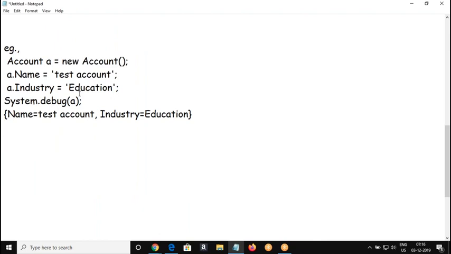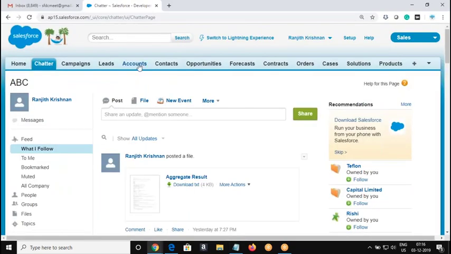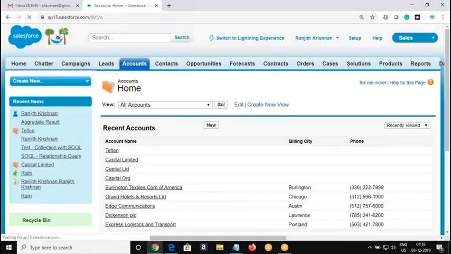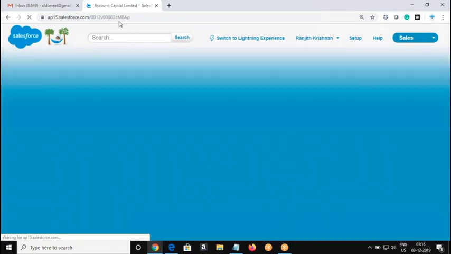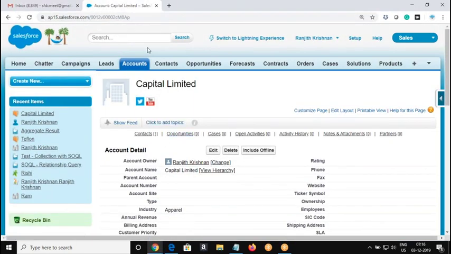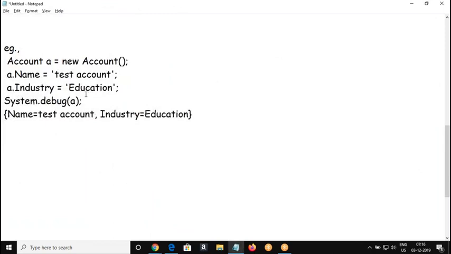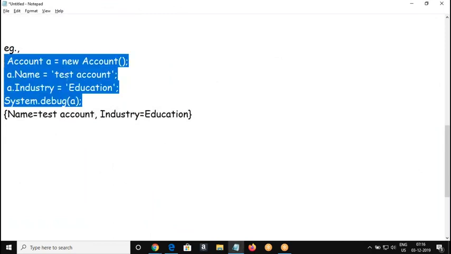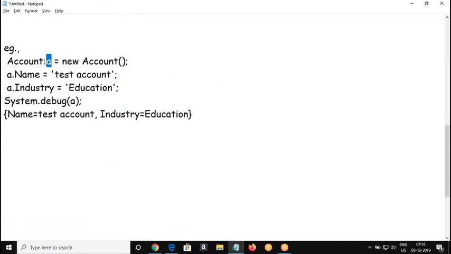Whenever you insert any row into the database, the system will create an 18-digit alphanumeric record ID, right? So whenever that record is there in the database, you get the ID. This record is not there yet in the database. It is just a local variable of account type. So how to permanently store the data into the database?